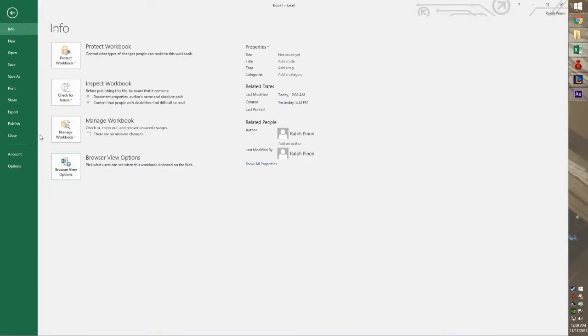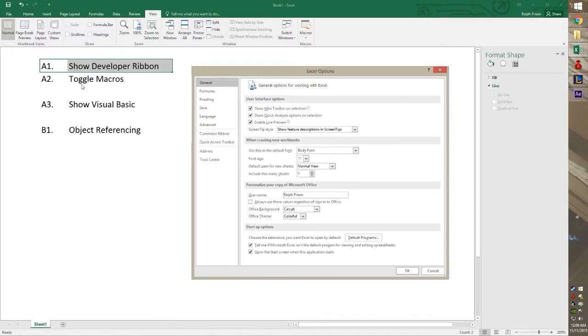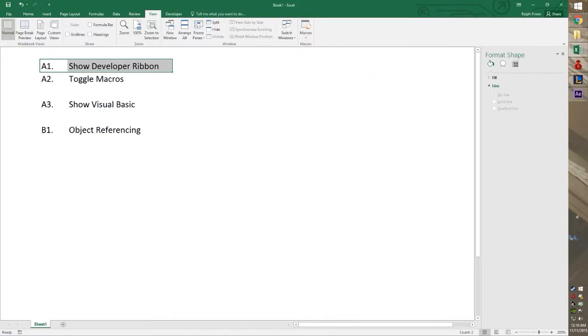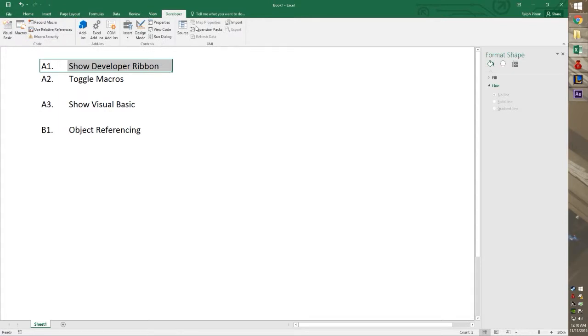To do that, click here, File, click Options. We just have to select Customize the ribbon. And to show the developer ribbon, we're going to do that. And the reason why you want to do that is you will have this, and this is where the macros are.